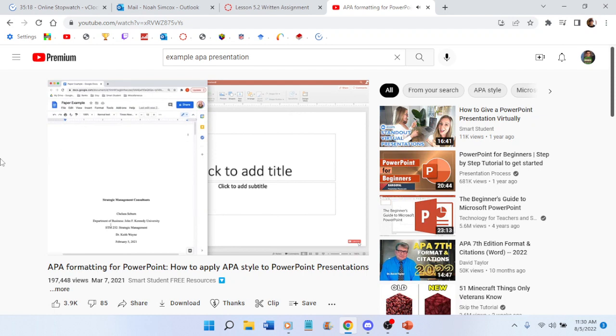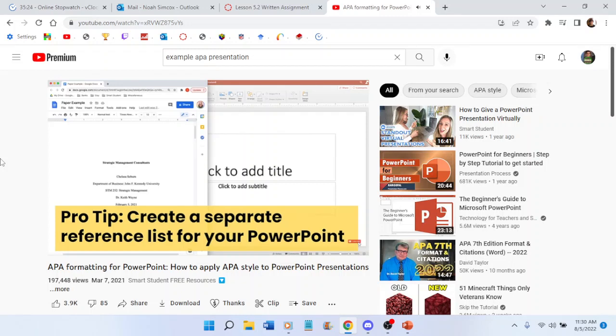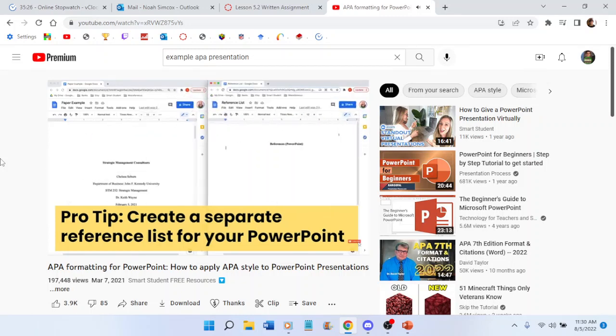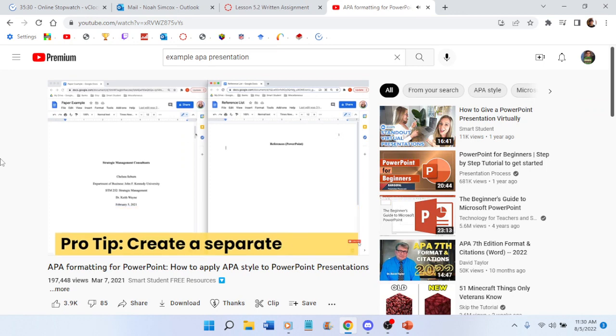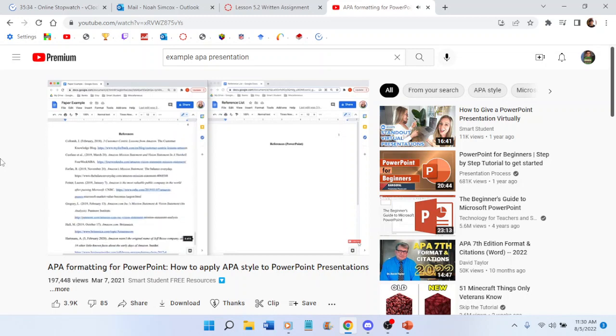So for this PowerPoint, here's my paper that I'm going to be making the PowerPoint off of. Now, my pro tip for you when you're getting started is I recommend creating a separate reference list specifically for your PowerPoint. The reason being is that the references you use in your PowerPoint probably aren't going to be all of the ones that you used in your paper.